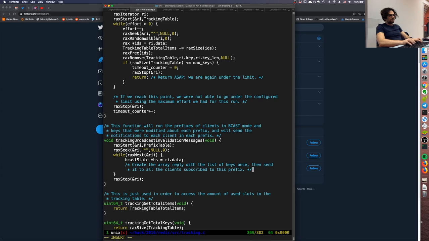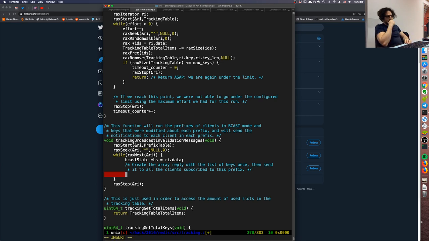Okay, now in order to optimize this very well, we may resort to having an SDS object that we populate with the Redis protocol directly. Let's see if this is a good idea.